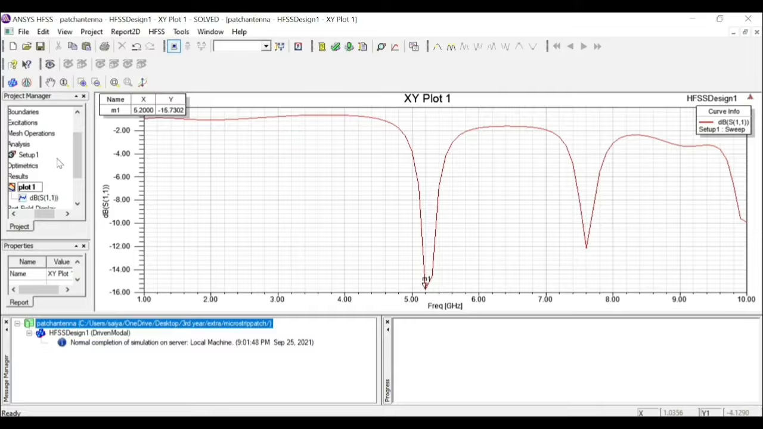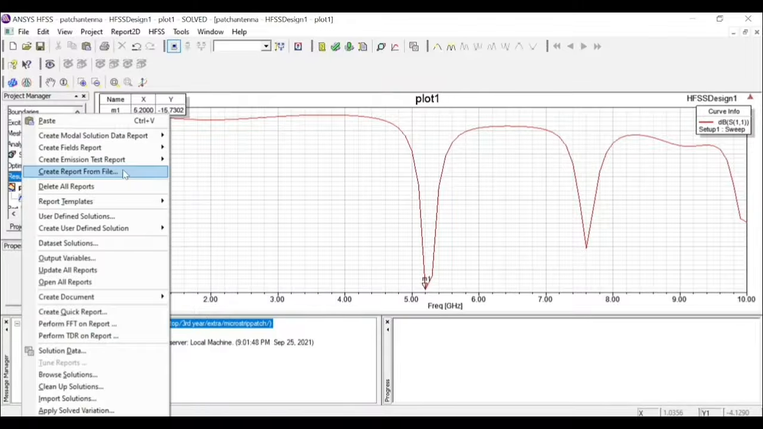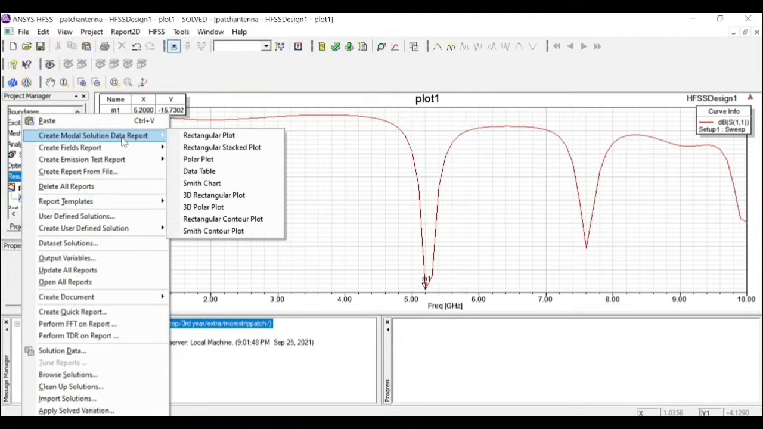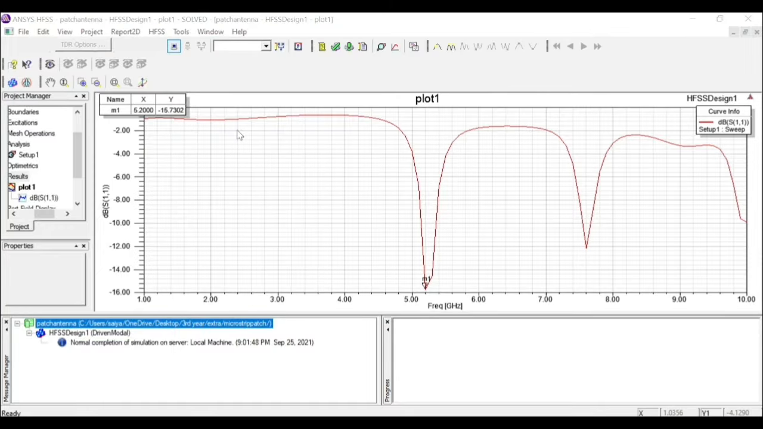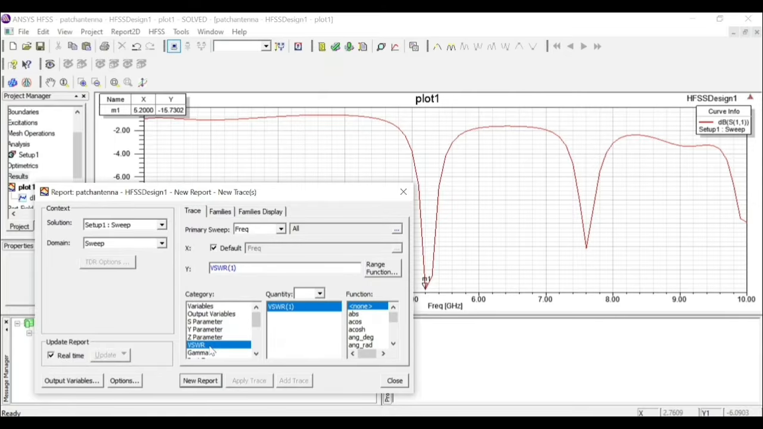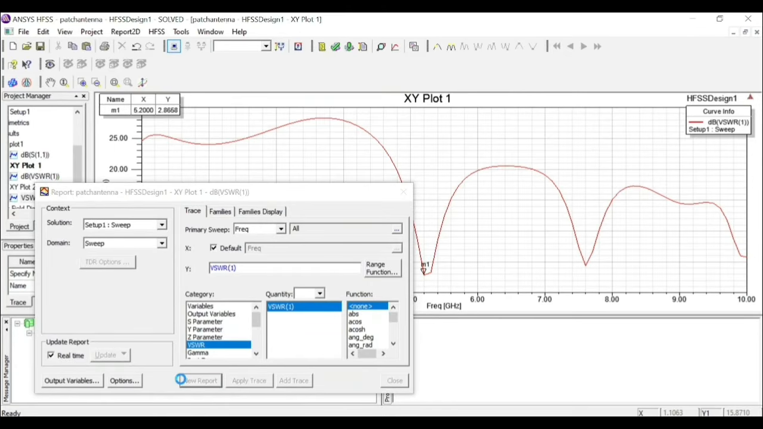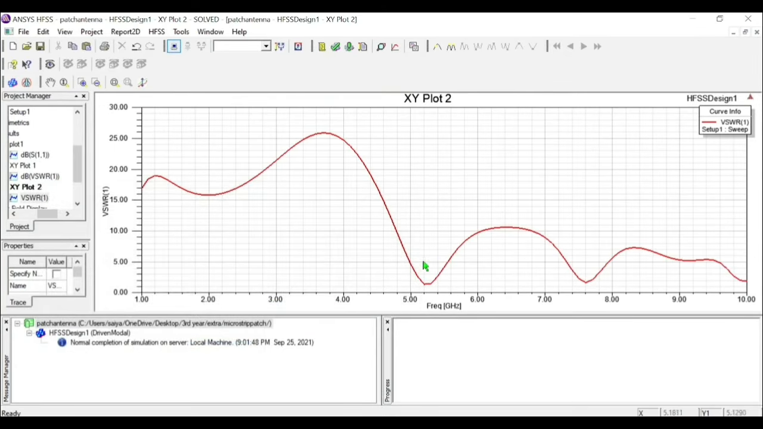plot 1. Okay, go to results, click on create model solution report, go to rectangular plot. In this, select VSWR and click on new report. Now select add a marker and add the marker here. Now you can observe that I am getting it as 1.3909, which is the correct value.